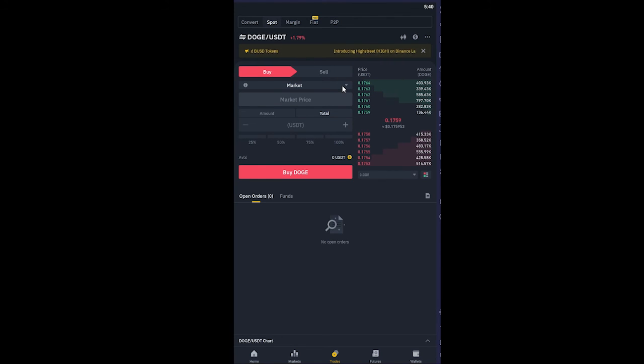Now, if you want to use limit and stop limit, it's your option. But if you guys are new to trading, go with market. Market basically means you are going to buy Dogecoin at its current price. And over here, enter the amount of USDT you want to use to buy Dogecoin and click on Buy DOGE, and your Dogecoin will be bought. That's how simple it is to buy Dogecoin on Binance.